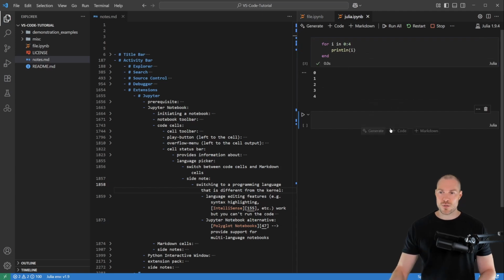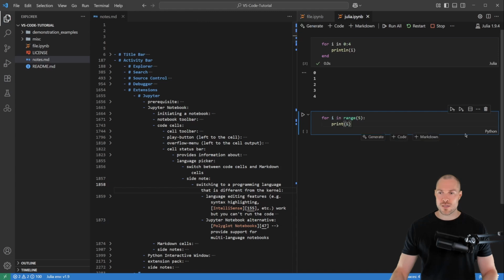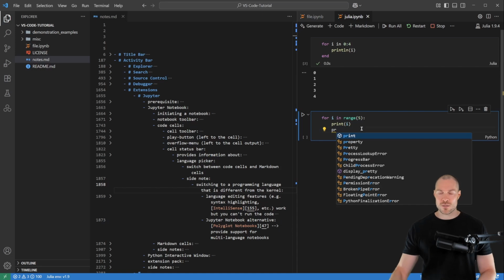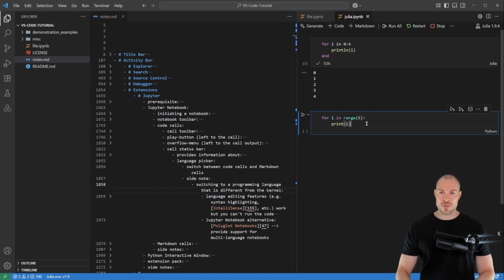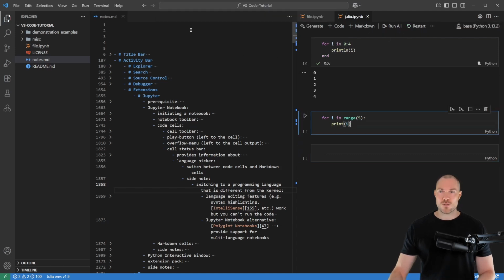then it works. And now if I, however, for example, here copy in Python code and then detect that, then you can see that it detects that it is Python code, and we also have here syntax highlighting, and we also have IntelliSense available. However, I can't run this code here. So if I want to run it, then I would have to switch back to the Python kernel.